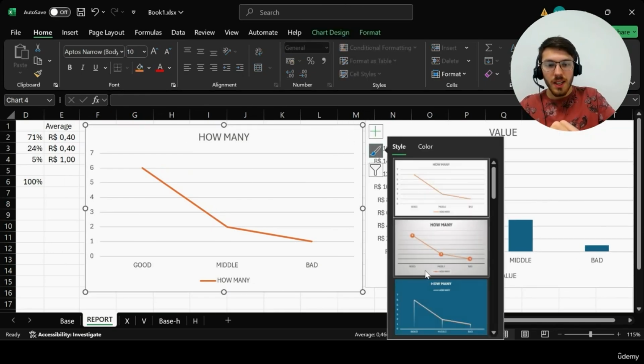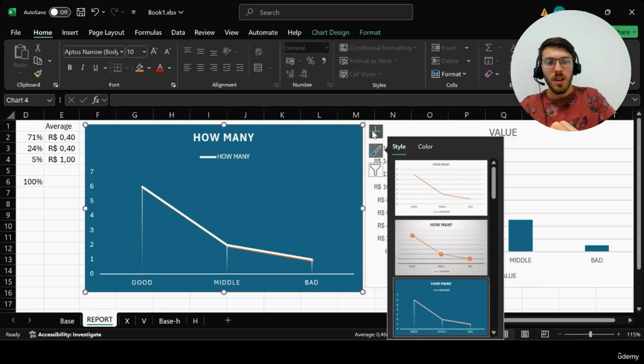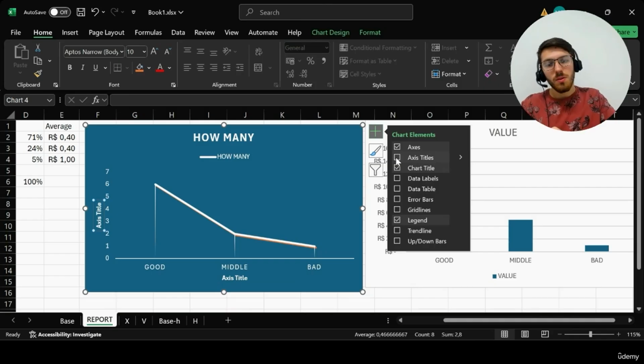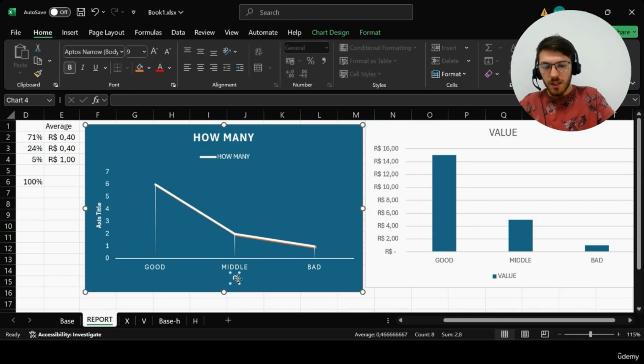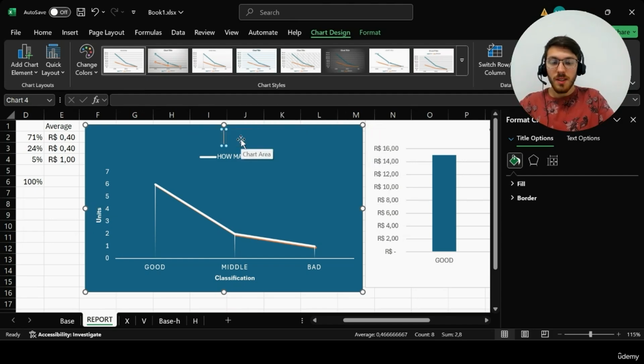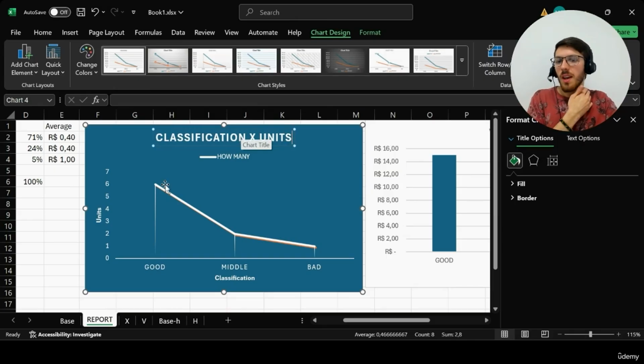All right. You can click here on the style. You can change the chart style. Here are the chart elements. So I can add axis titles. I can go here and say that here is classification, and here I can put units. You can change the chart name. I like to put units, so I'm saying how many units I have for each classification.